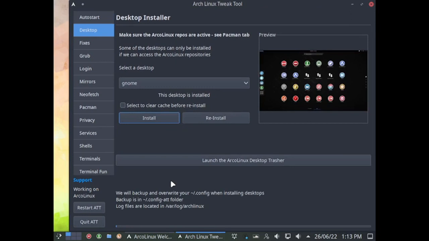So now the backup installation is complete, and the system is backing up the config files before installing the desktop. The download is complete, and I think the files are already copied, or they will be copied to the locations. Before that, the old config file is getting backed up in the config-att folder.